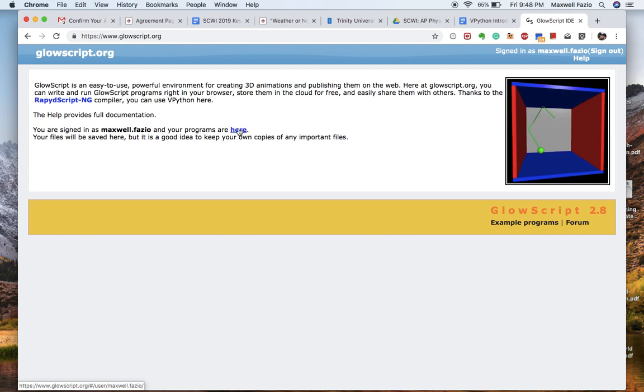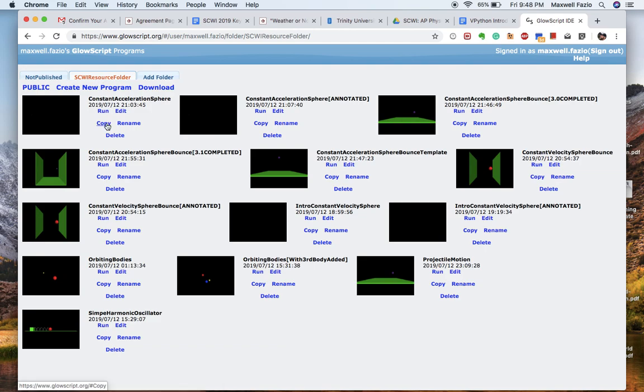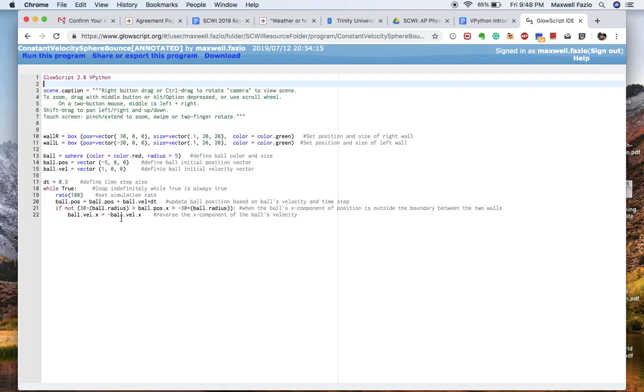So for example, this is what it looks like when I log in and look at my programs. I've got a couple different folders up here. This folder is where I'm keeping all of the code that I have written for the Summer Curriculum Writing Institute for this unit. If we want to look at something, let's just look at this here. I'm going to click the edit button to look at the code I have written for this.